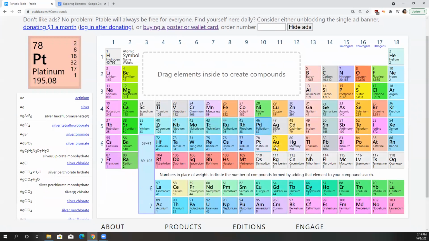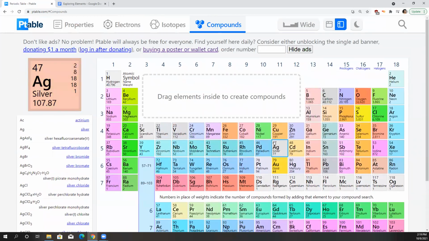So this is ptable.com. Bread and butter for any chemist out there, right? This is definitely bookmarked on their internet browsers. So get familiar with this, play around with it, maybe learn a little bit about a few elements before you get started on your project and have fun.